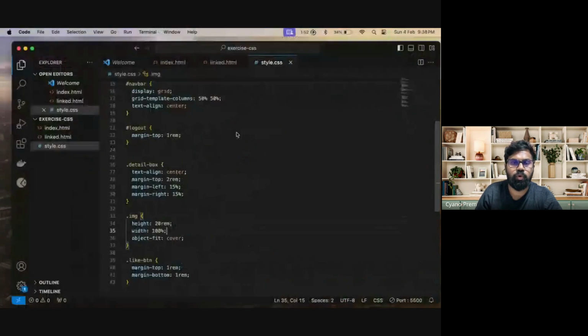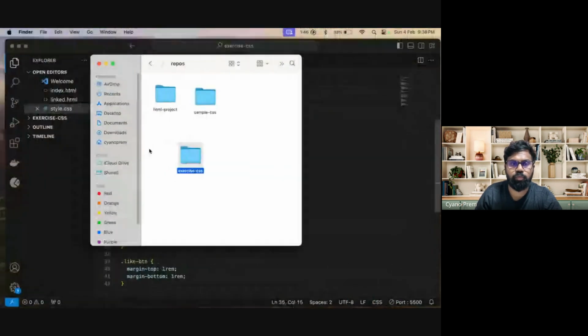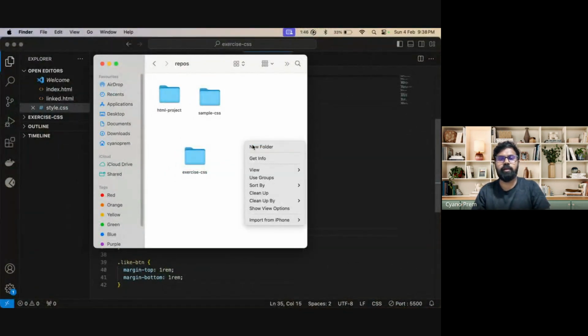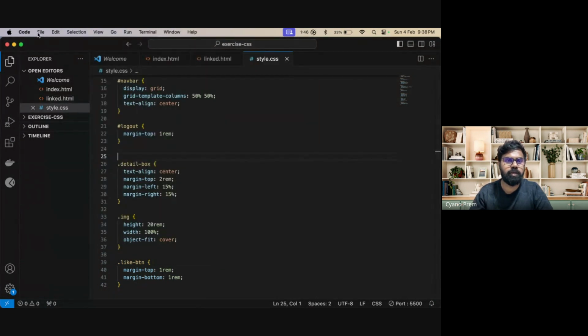So what I'll do is I'll keep this exercise CSS project aside. I'll create a new thing. I'll name this Bulma intro. Okay, so I'll open this in my VS Code.